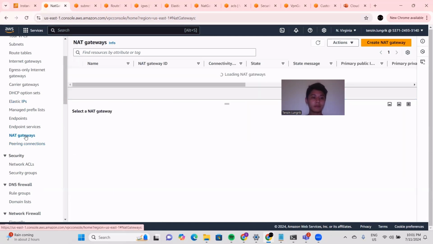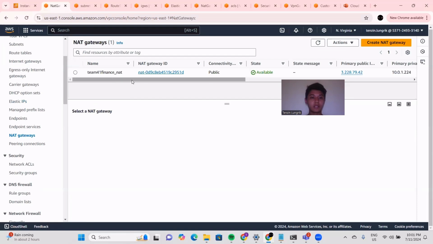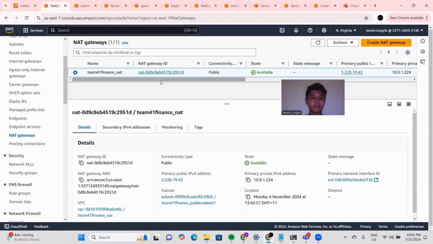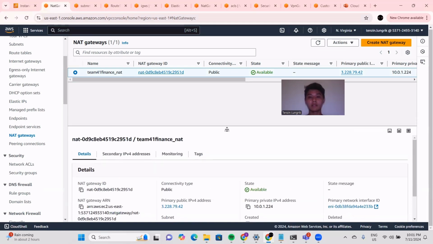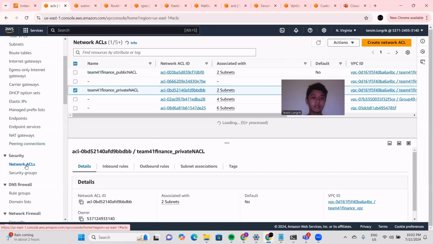Next, I have the NAT gateway. The NAT gateway sits in the public subnet. Its connectivity type is public, so it sits on the public side, but it allows private subnets to have a secure route to internet access. And next I have security.